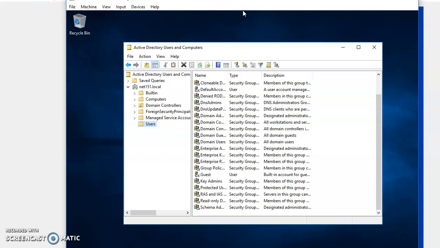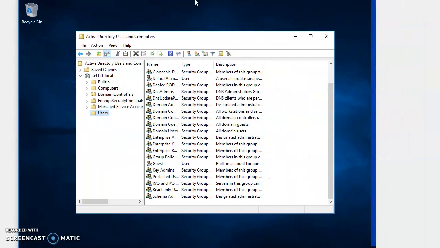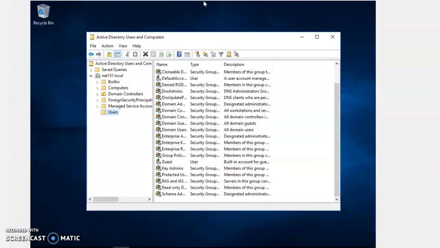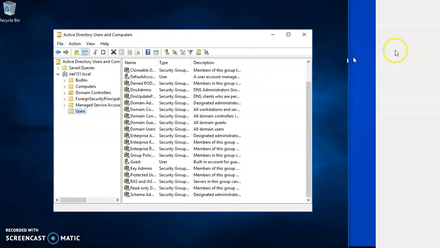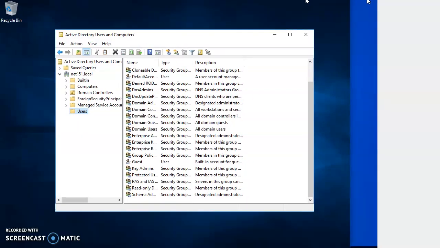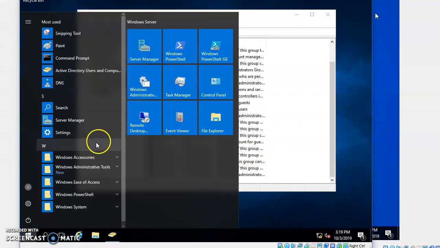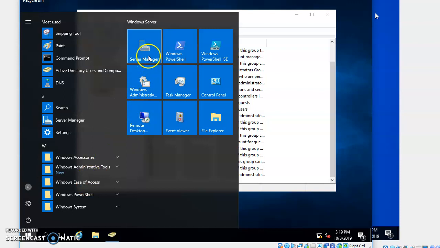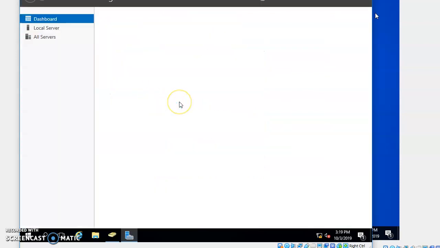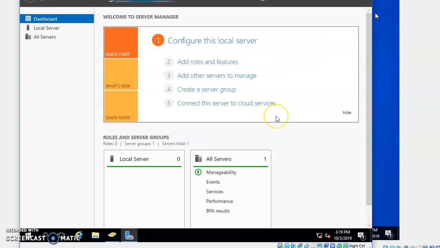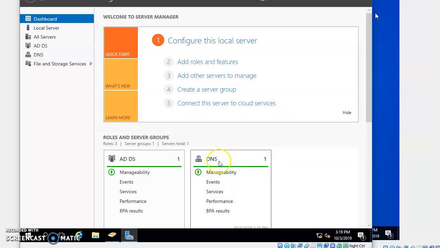Let's see. You should be able to see, if I go to Server Manager, that I have Active Directory Domain Services and DNS installed and configured. So I've already done that.